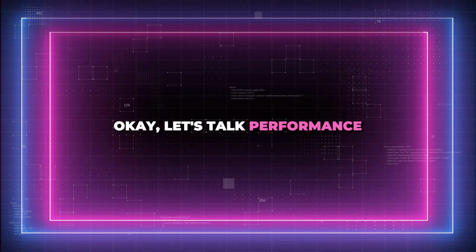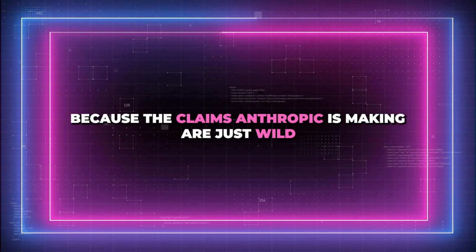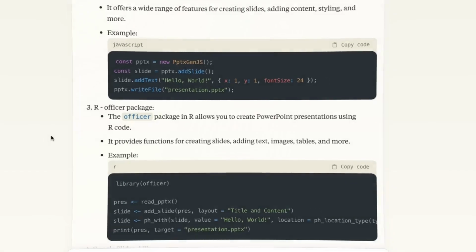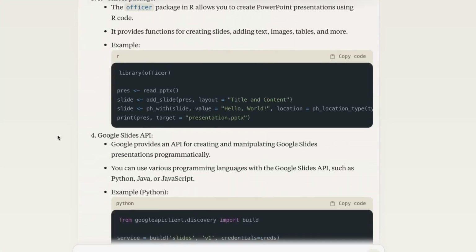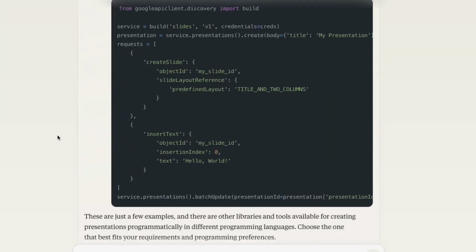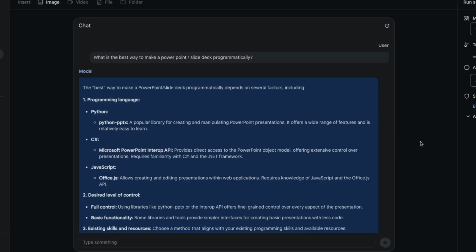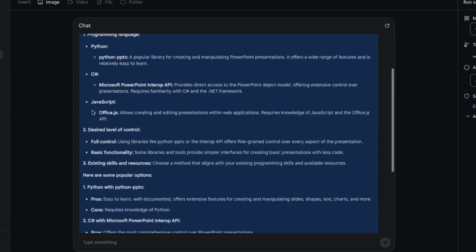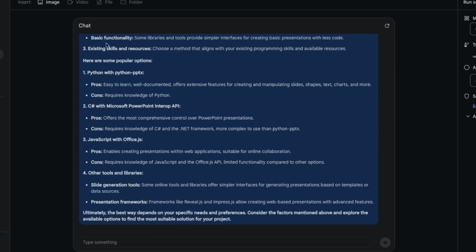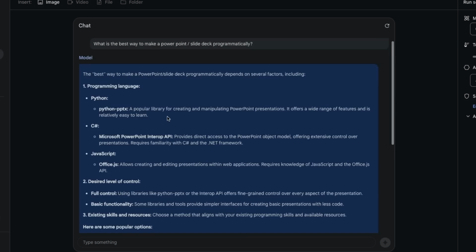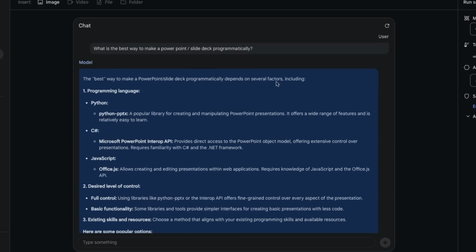Okay, let's talk performance, because the claims Anthropic is making are just wild. According to their benchmarks, the Opus model outperformed GPT-4 on virtually every test they ran it through. Things like understanding multilingual text, coding ability, solving complex math and science problems, you name it. Even the smallest Haiku model put up really impressive numbers that were better than GPT-4 in certain areas like coding.